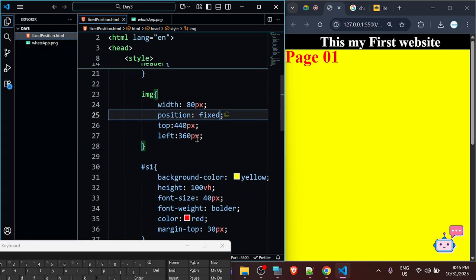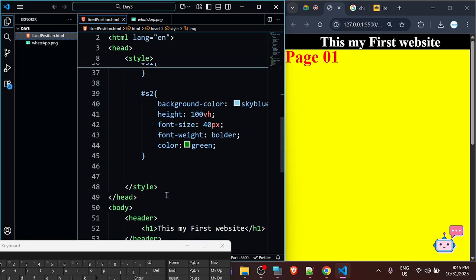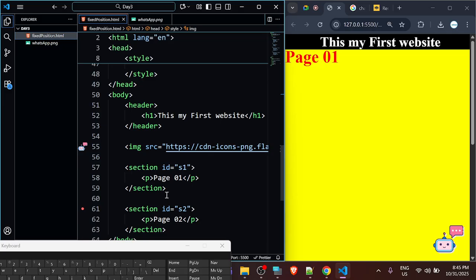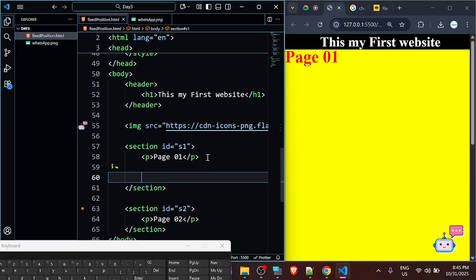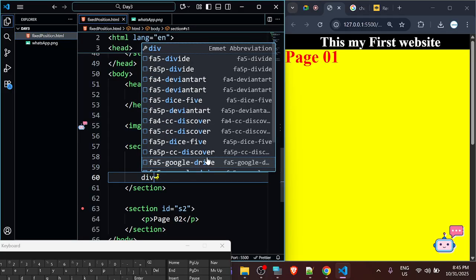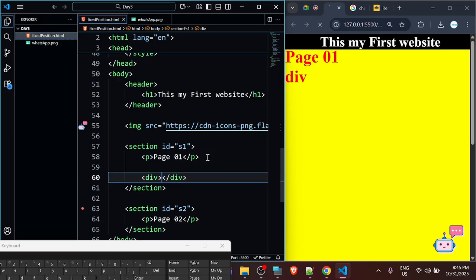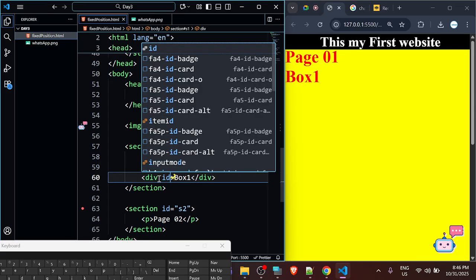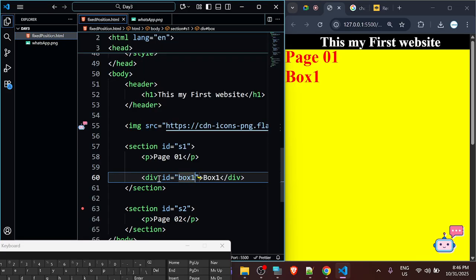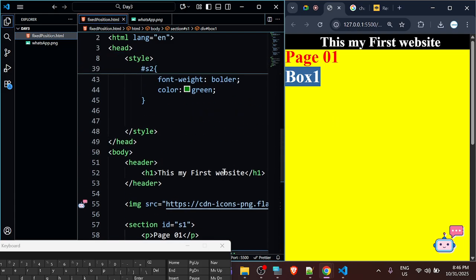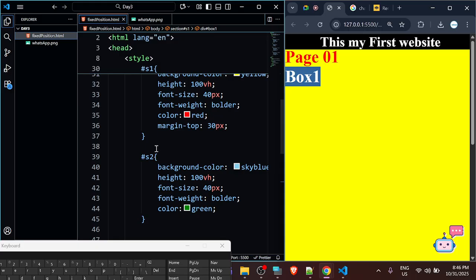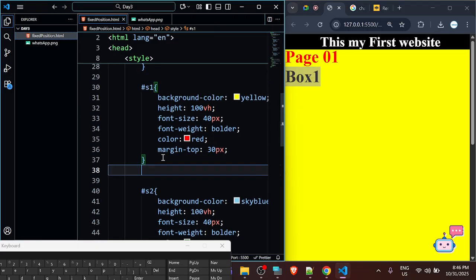Okay, let's suppose in the page one I want to create one box. Inside the page one I want to create one box. So how to create a box? I'm just using one div and I'm writing here box one, and here I'm giving id is box one. So this box one I want to make it like a box. So what I will do here, after the s1 I will write here.